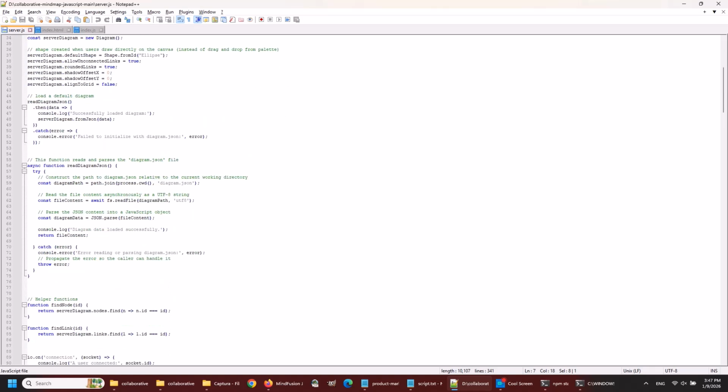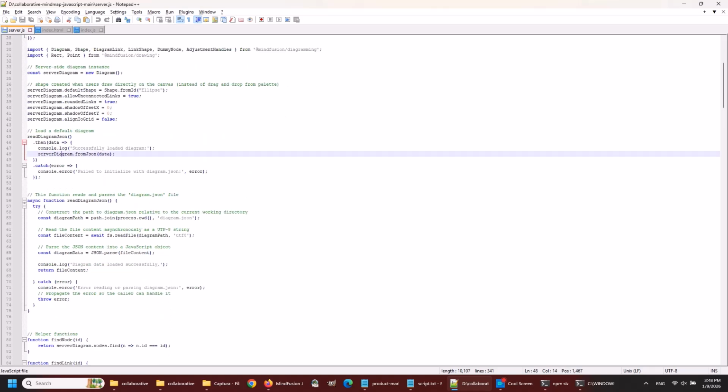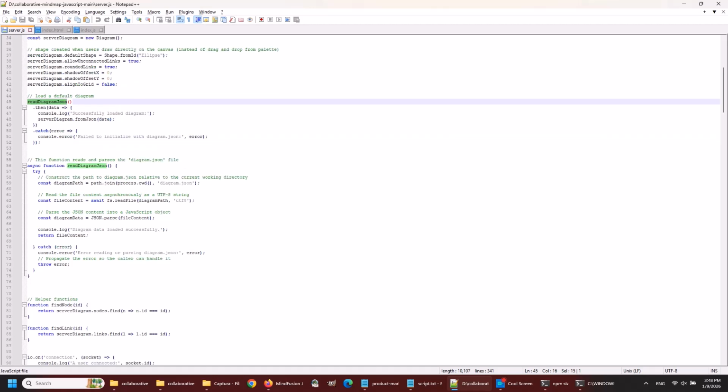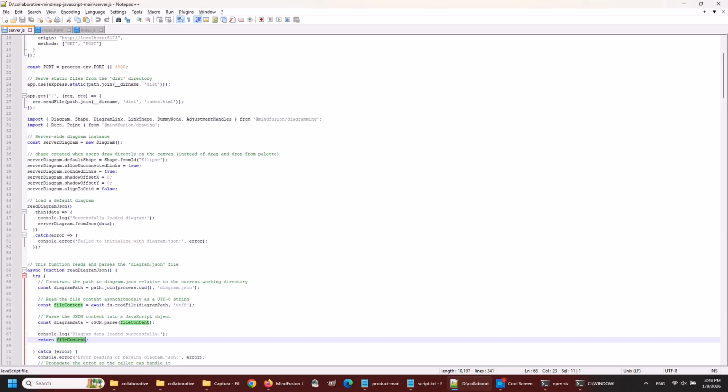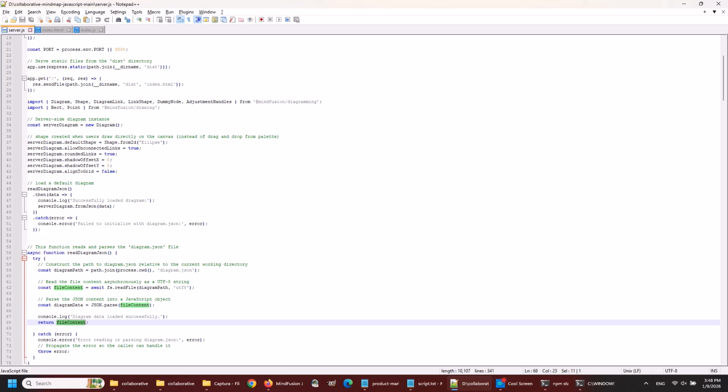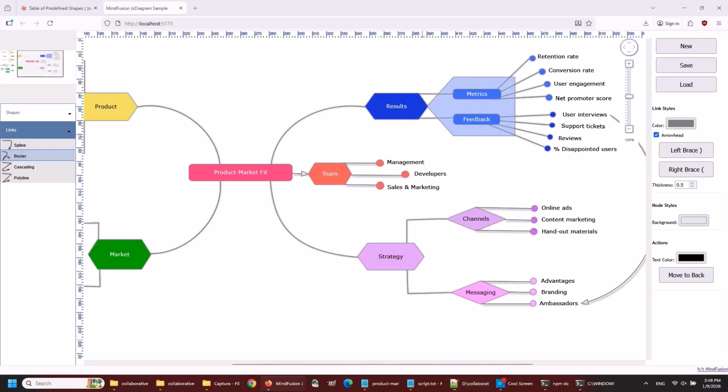To load it automatically, we created a simple API endpoint in server.js. This endpoint reads the diagram.json file. In index.js, when the page loads, we fetch from this endpoint. It's important to note that diagram.fromJSON expects the file's content as a string, not the file name. Our code reads the file on the server and sends that content string to the client. The client then passes that string into diagram.fromJSON to load the diagram data.